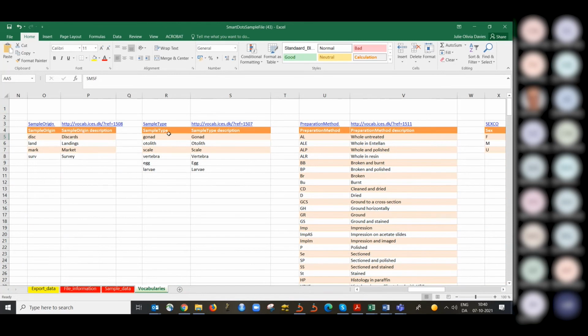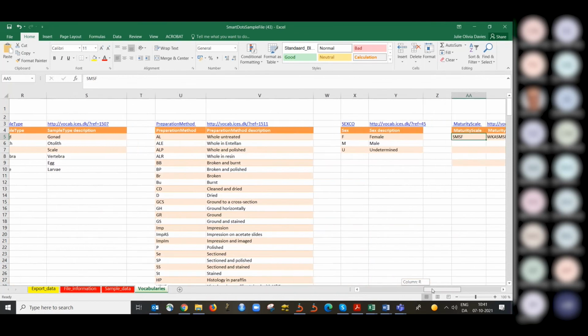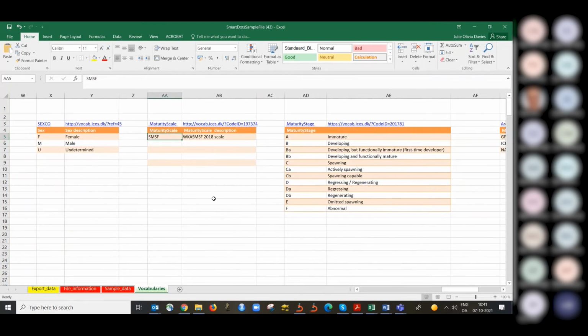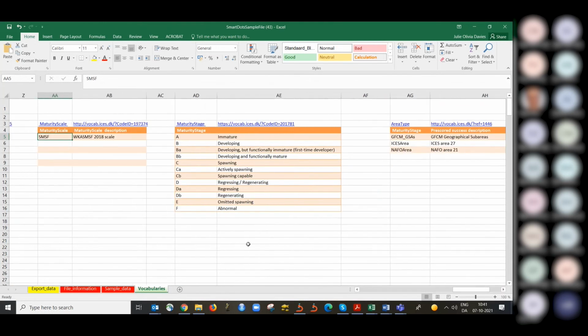This sheet is also used to upload your maturity data, egg and larvae data. So you have your vocabs in there, which are needed for your sample types, preparation methods. So if they're whole otoliths, if they're section stained otoliths, the same for maturity eggs and larvae. You've got the sex codes, maturity scales, and the actual maturity stages of the scale. So all of these links are clickable to provide you with the information that you need.